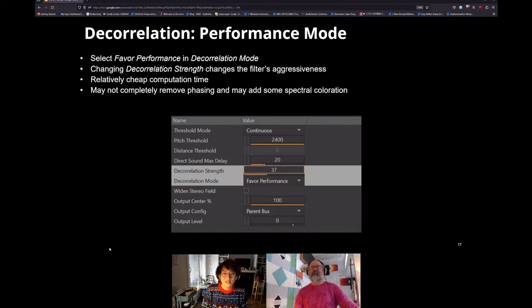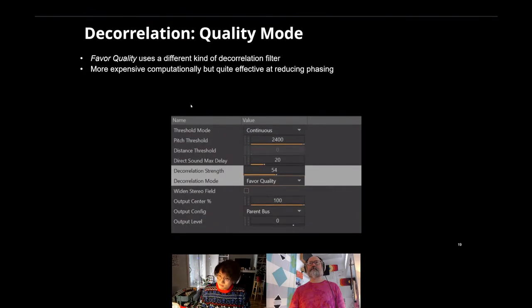Yeah, and we're going to touch on a different decorrelation mode here, but I think it's worth mentioning right now that the computation time for decorrelation performance mode compared to the quality mode, which we're going to touch on next, is going to be smaller. So when it comes right down to the crunch, we're trying to find ways to save CPU. Consider performance mode if you're using decorrelation filters. So that being said, quality mode.